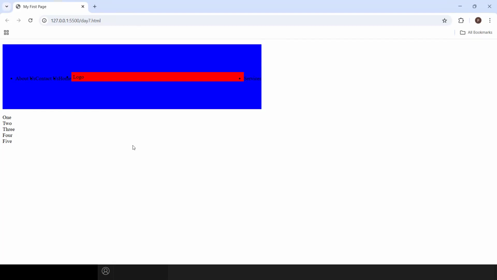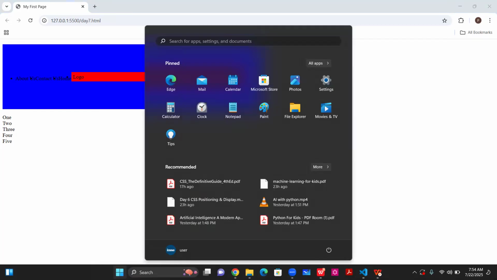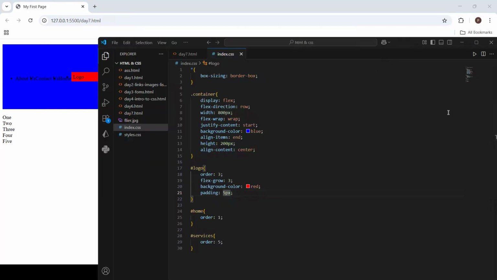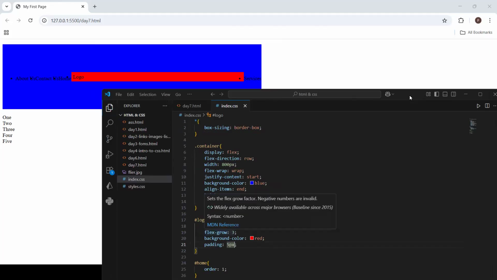Now look at this guy here. You can see now that because there is excess space to share, this guy has grown three times. But if I say, okay, don't grow it by three when there is excess space, just grow it by one, you will see that it would not have that kind of space it has now. I'll save it now.